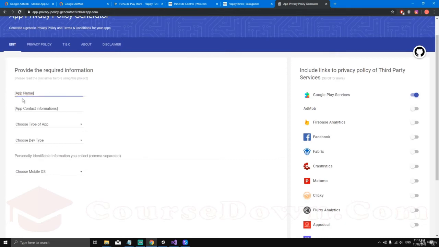You have to put in here the app name, then choose the type of app, if it's a free app or not a free app. Choose the device type. So let's do that. Let's type in here, for example, Flappy Tutorial. Then I'm going to choose the type of app. It's a free app. I'm an individual, so my name is Joseph Boix. And here you have to put in the information that you're collecting from the user. So let's try contacts, and then comma, and then maybe, I don't know, media. We get access to the photos, so media.